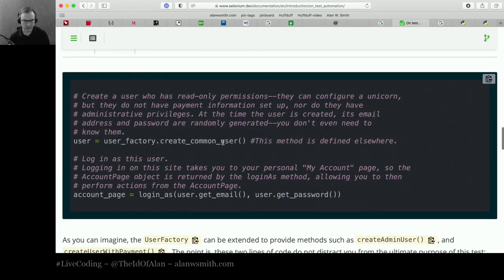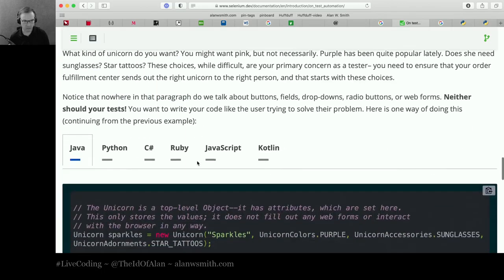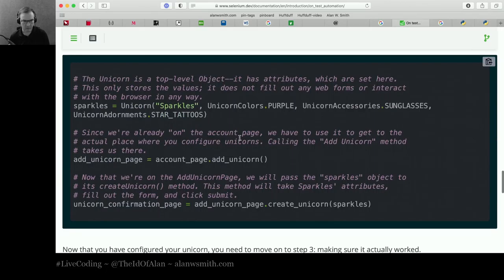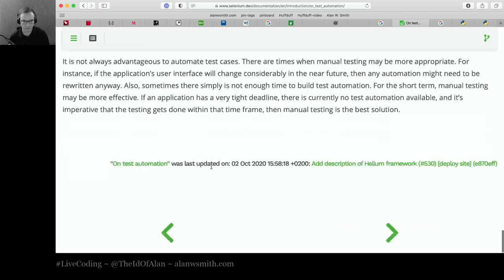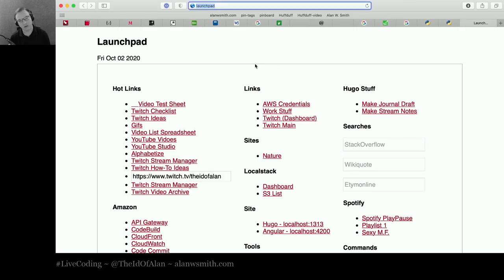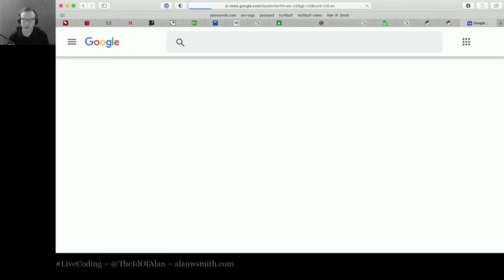Yeah, don't write too big tests. Python, we got user factory, create common user, specialist defined elsewhere, user login, okay. Page object module. Unicorn is a top level object. It has attributes, which are set here. That's more than I'm going to get into tonight. That's going to be a good test for tonight.